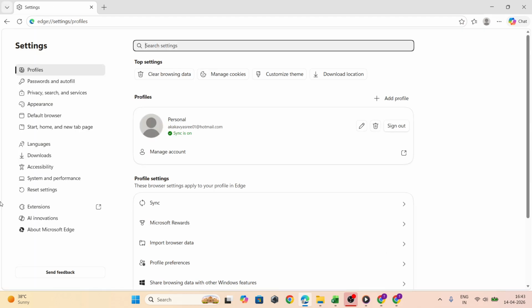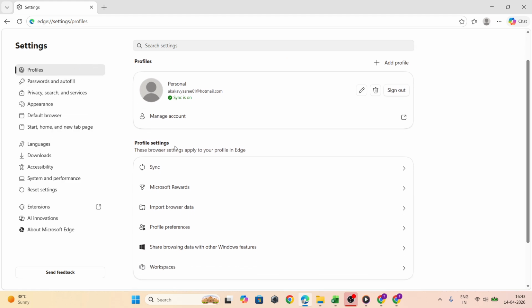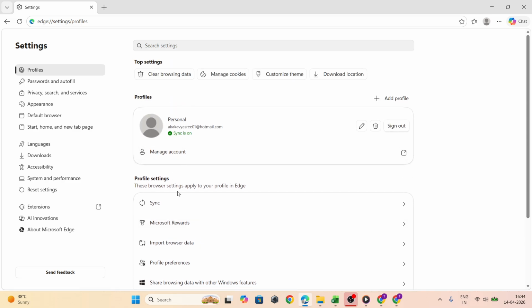In the left sidebar, select Profiles. Profiles manage your personal Edge data, things like favorites, passwords, and browsing history. If you use more than one Edge profile, make sure you are adjusting the one you actually browse with.